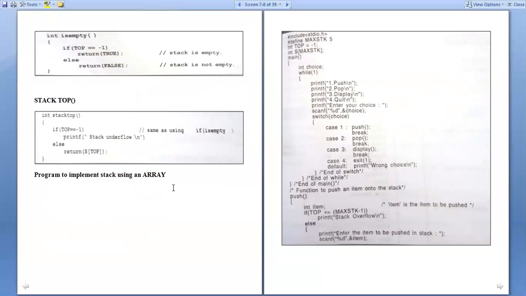Let us see a program which will be implementing stack using an array. We have a library function, we have a macro which is fixing the size of the stack, and then we have a top variable which is initialized as -1. That means that initially the stack is empty. Then we have an array defined as integer, and the name is s of max stack.